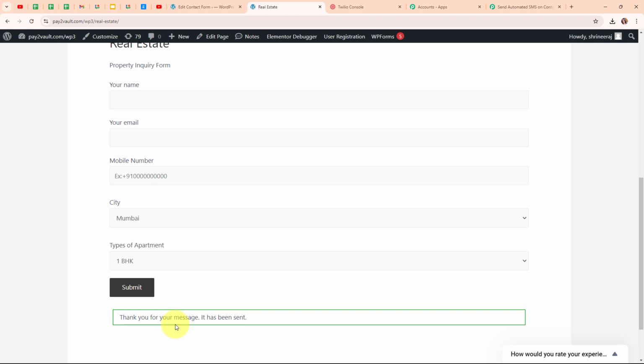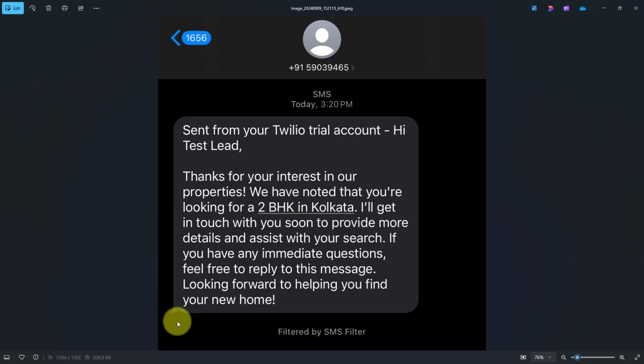So now let me show you the screenshot of the SMS which I have received on my phone. And here you can see the screenshot of the SMS which I have received on my phone, which says, "Send from your Twilio trial account. Hi test lead, thanks for your interest in our properties. We have noted that you are looking for a 2 BHK in Kolkata. I'll get in touch with you soon to provide more details and assist with your search. If you have any immediate questions, feel free to reply to this message. Looking forward to helping you find your new home."